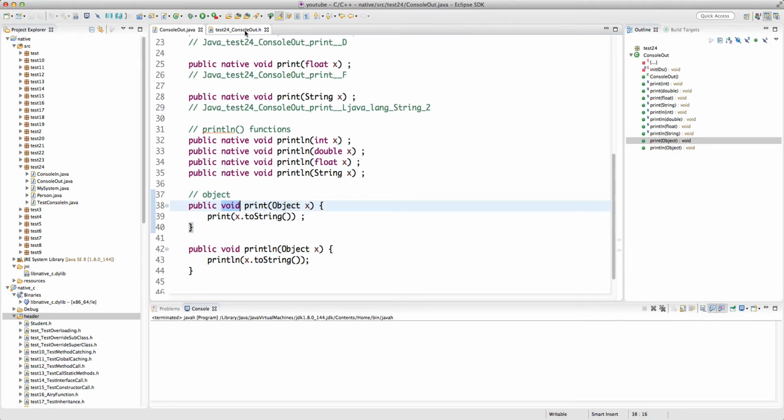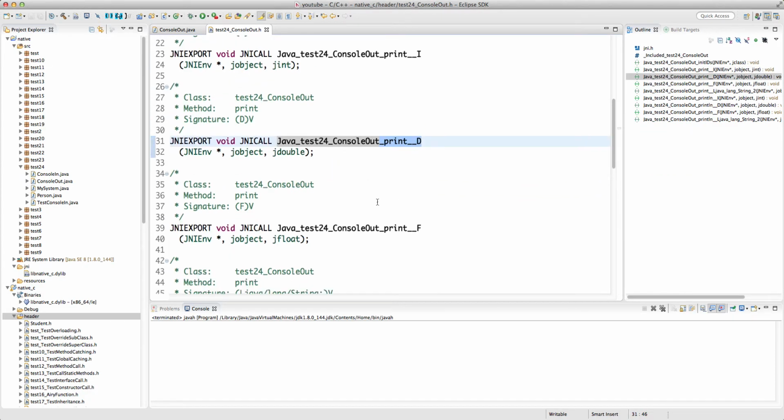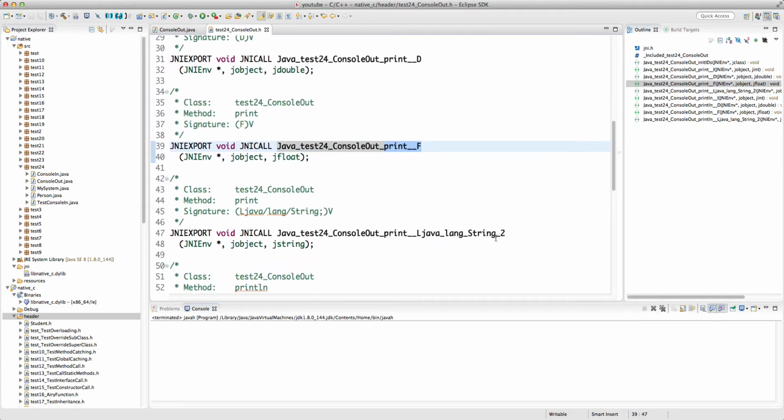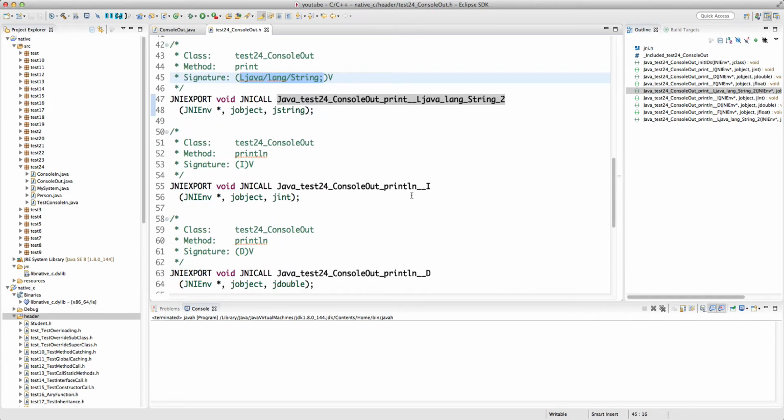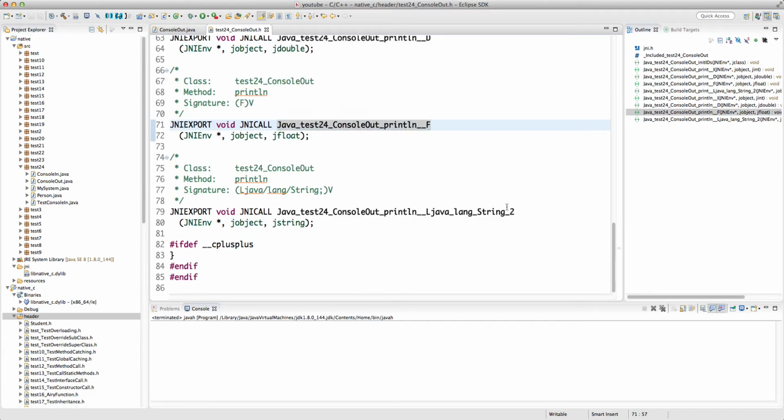So print I, this is the integer one, print D, print F, and then print L Java underscore lang underscore String underscore 2. Underscore 2 is just the semicolon, and L semicolon signifies a Java object. Similarly for println, the double underscore means this is an overloaded method in Java: integer, double, float, and L semicolon, which is an object.